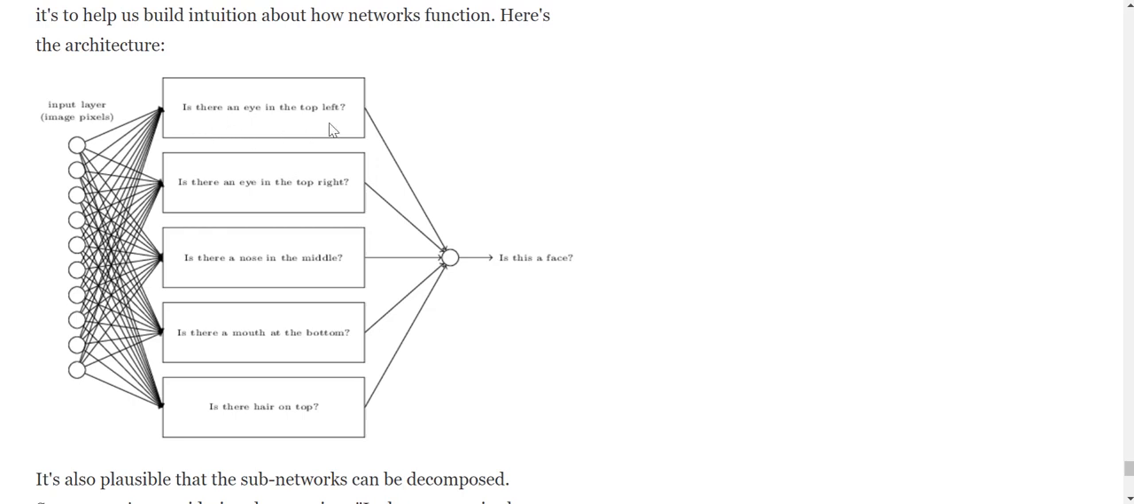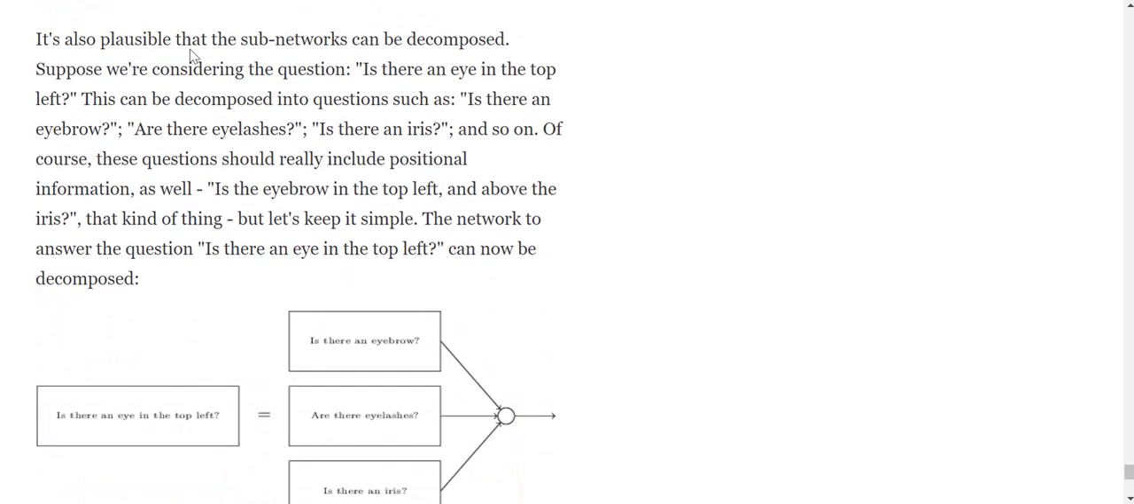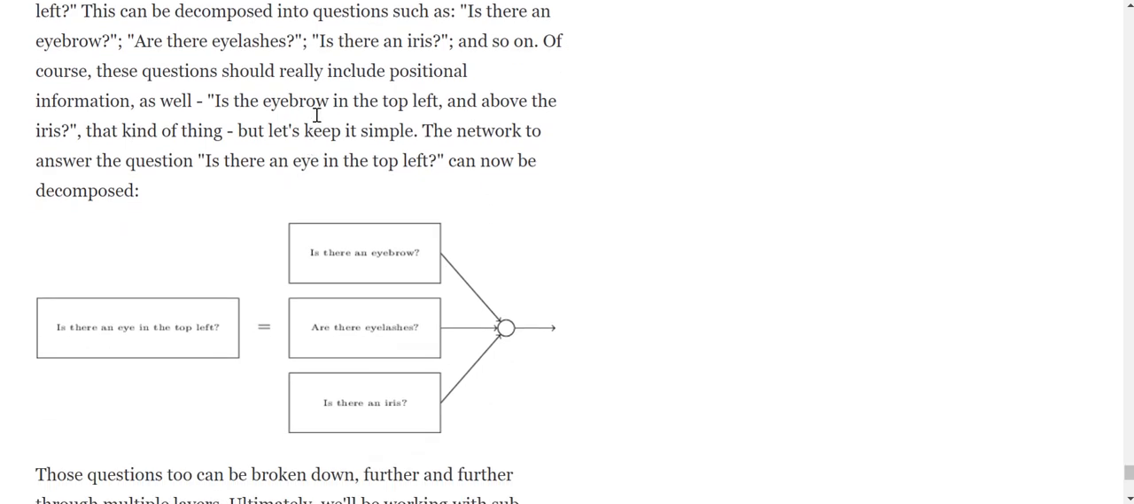So, some hidden layer might be looking for an eye in the top left, some might be looking for a nose, and so on. It is also plausible that the subnetworks can be decomposed. Suppose we are considering if there is an eye in the top left, this can be decomposed. Is there an eyebrow? Are there eyelashes? Is there an iris? And so on. Of course, these questions should really include positional information as well. Is the eyebrow in the top left and above the iris? That kind of thing. But let us keep it simple.